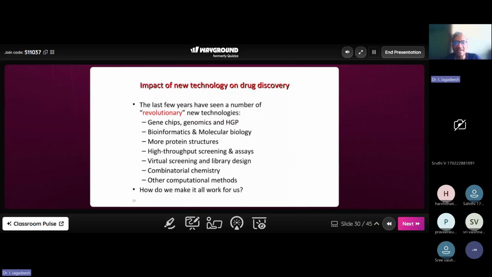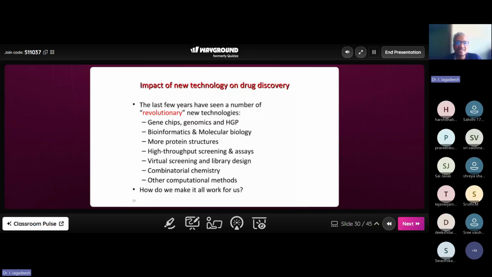We are improving the activity by augmentation because QSAR helped us. The impact of new technology on drug discovery is revolutionary with respect to the new technologies which have already emerged. One is gene chips and genomics, that is the Human Genome Project, HGP. Bioinformatics is the next session we are going to have after Cheminformatics, and molecular biology.